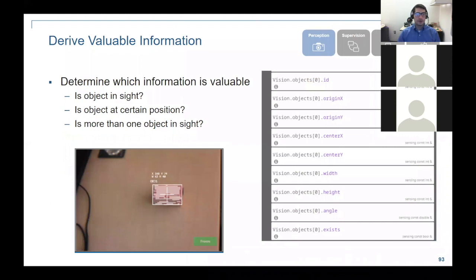The important portion of deriving information from objects is what information is going to be valuable for your control algorithm. In this case, we have all of these functions that we can use directly from VEX. But some of the things that you might consider: is a particular object in sight, or is a particular object at a certain position? Does that mean that I can actually reach for it and grab it? Or maybe if we see more than one object in sight, we are in a different region of the field. And VEX Coding Studio will provide you functions for things like the ID, so which color it is, the origin or the center relative to the image, and also things like the width and height, which you can use to determine how far away an object is, and also whether an object exists right now or is found, and the angle of it.